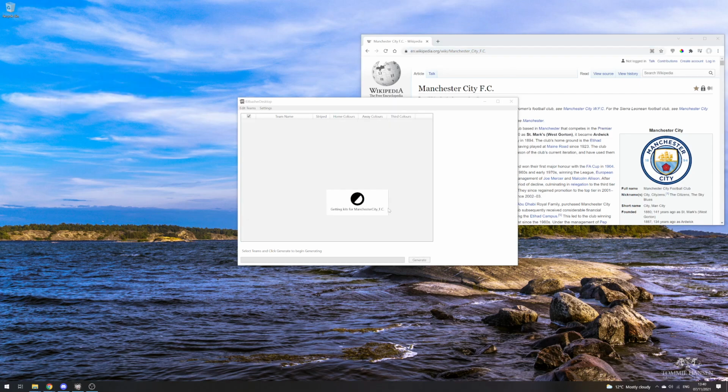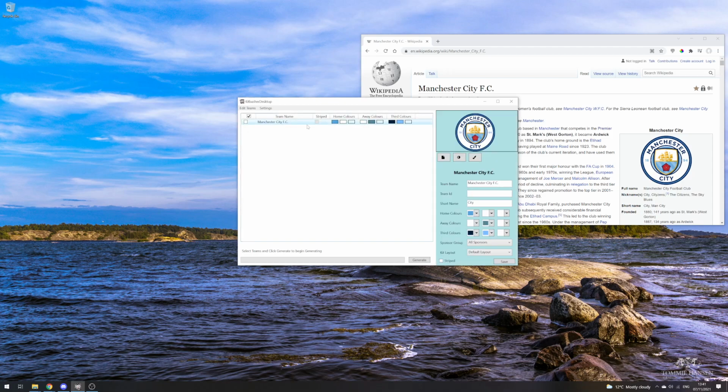And you'll see here that it's generating and looking through the system and importing your team. This is done quite quickly, and you can see here it's taken the badge, it's got the team name, it'll do its best to find a short name for the team and get the colours for you ready.